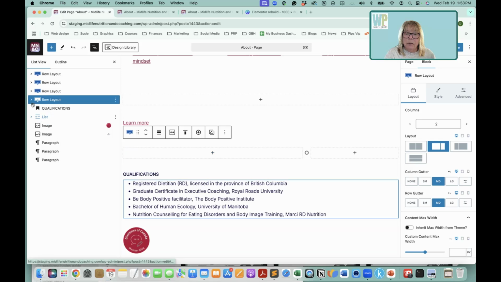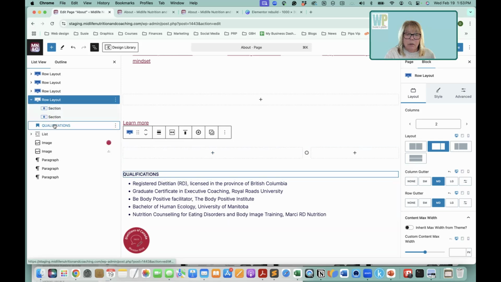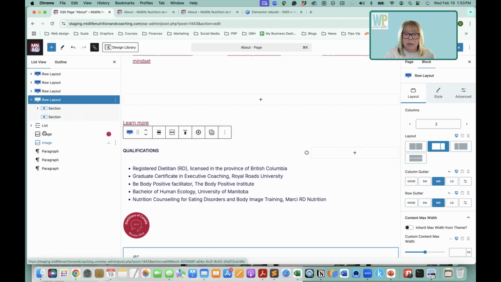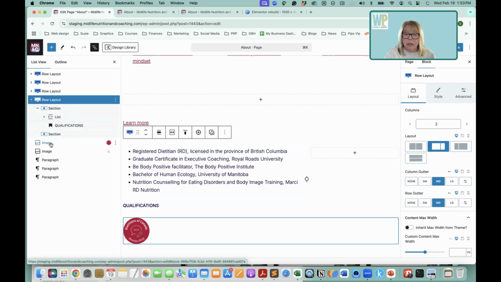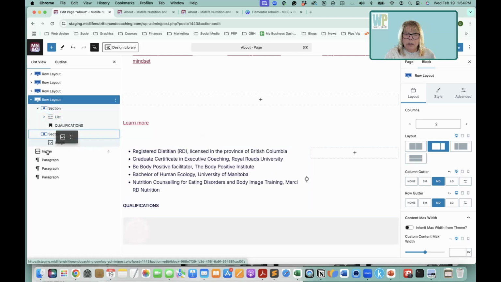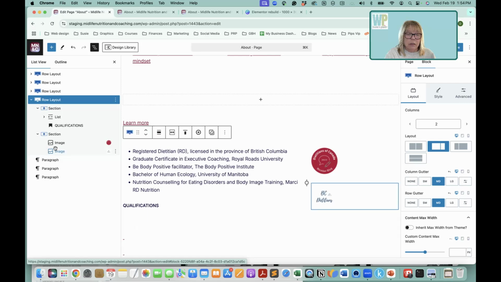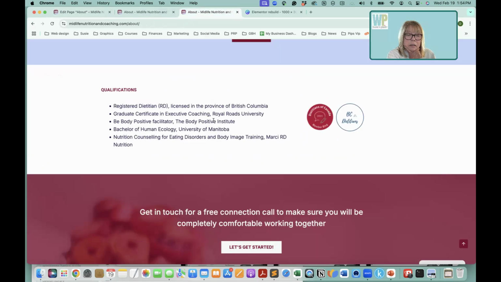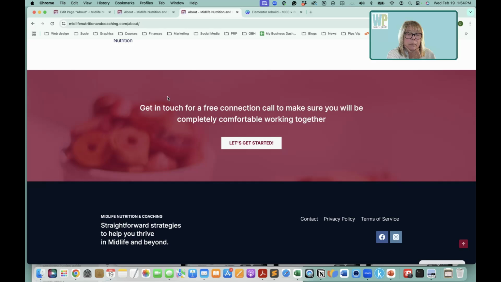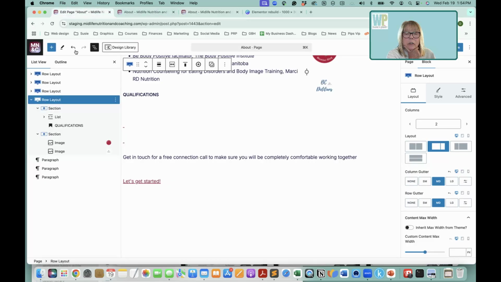Okay, so qualifications and a list. I'm going that side, and these 2 images are going to go in this section. All right, and then we have this another row layout with 1 column.